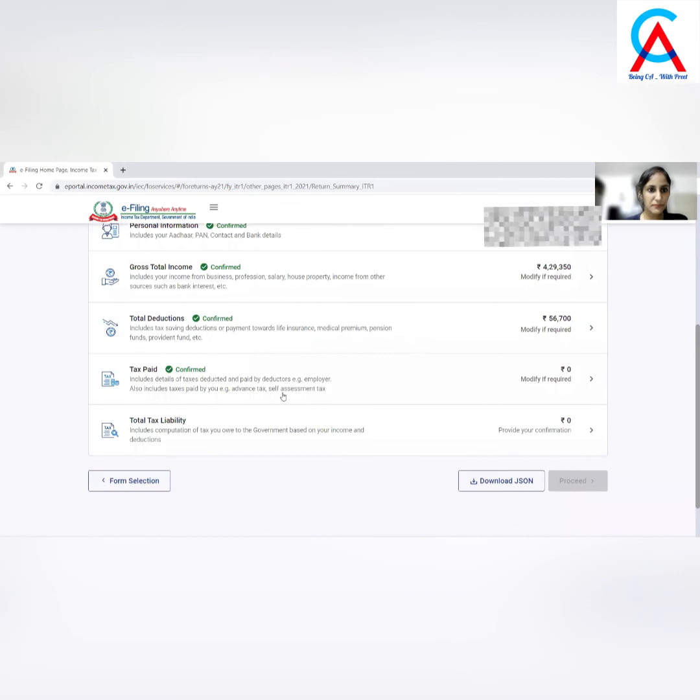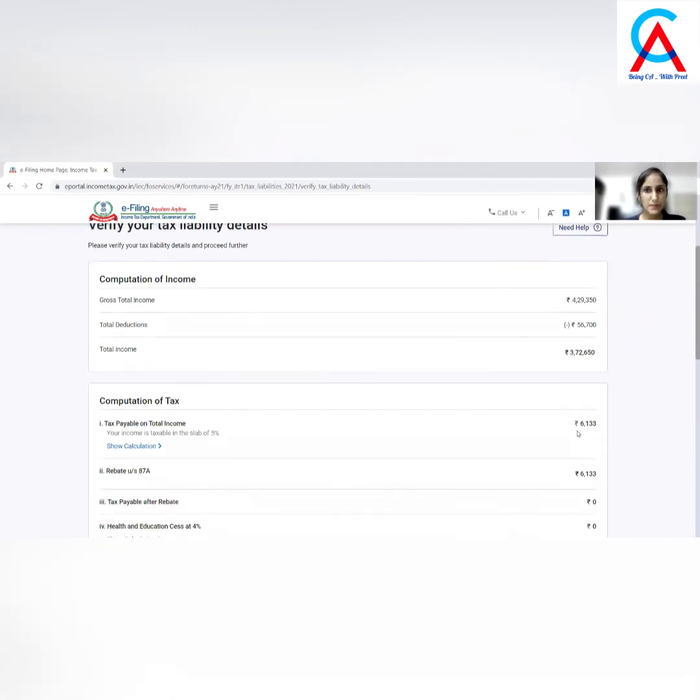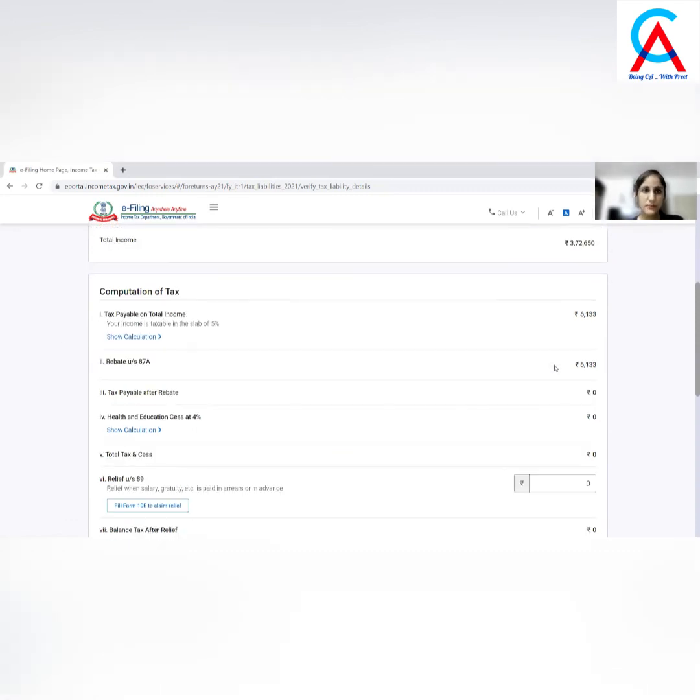We have filled all the information. Now we can check out our total tax liability. So this is your computation of income. It shows your gross total income, total deductions claimed by you. The total income earned by you comes over here. On this total income, the tax has been calculated.